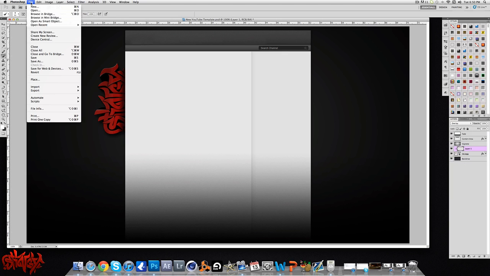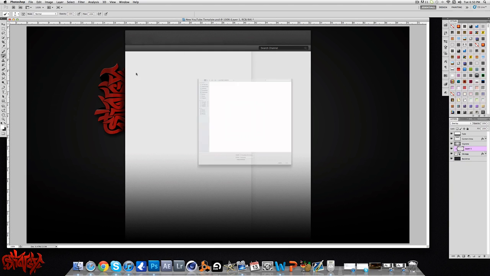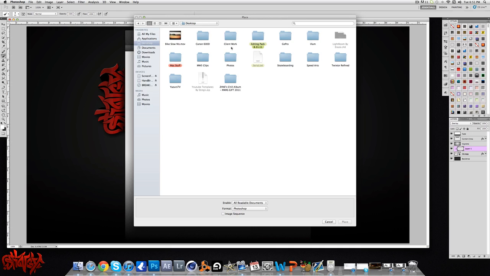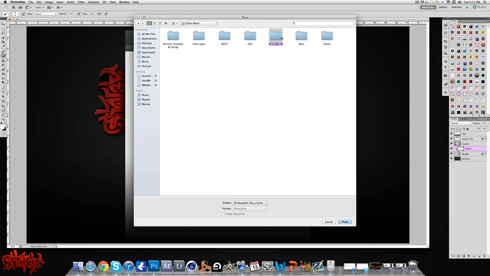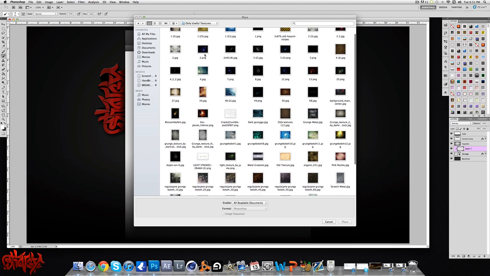Now the next thing we want to do is import our textures. Textures play a big part in your background creation. So I'm just going to place in some textures. Now this is not my texture pack, but it's a texture pack I really like to use from Revert GFX. So I'll leave a link to his GFX pack in the description if you want to download that.